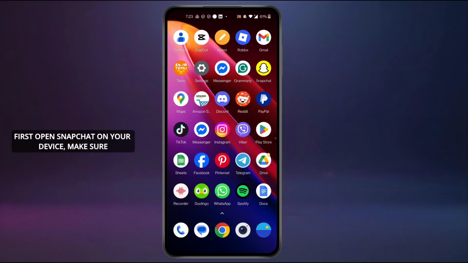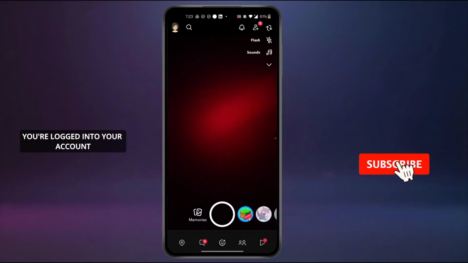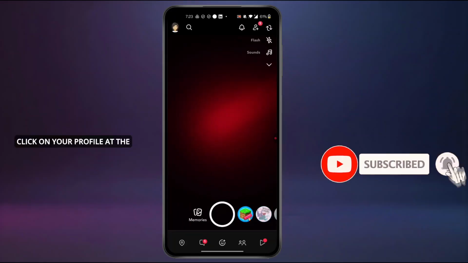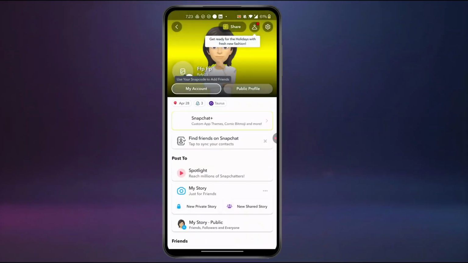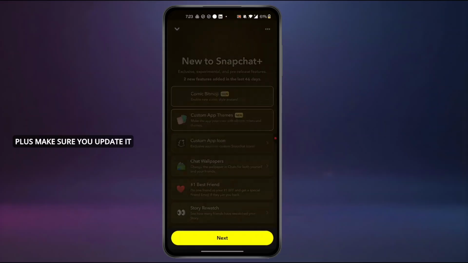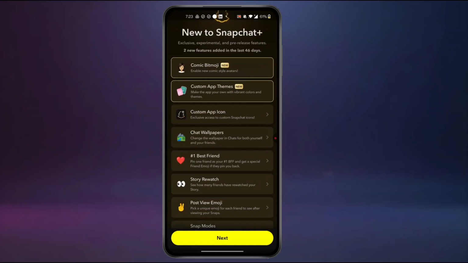First, open Snapchat on your device. Make sure you're logged into your account. Click on your profile at the top left corner of your screen. Here, click on Snapchat Plus. After you click on Snapchat Plus, make sure you update it.